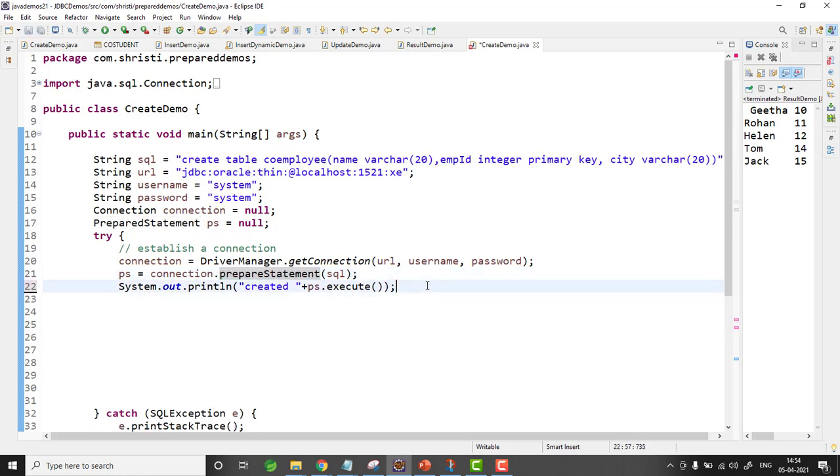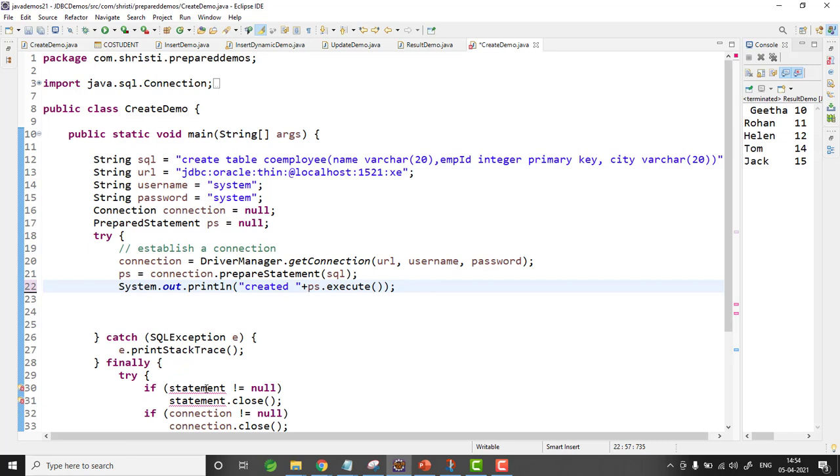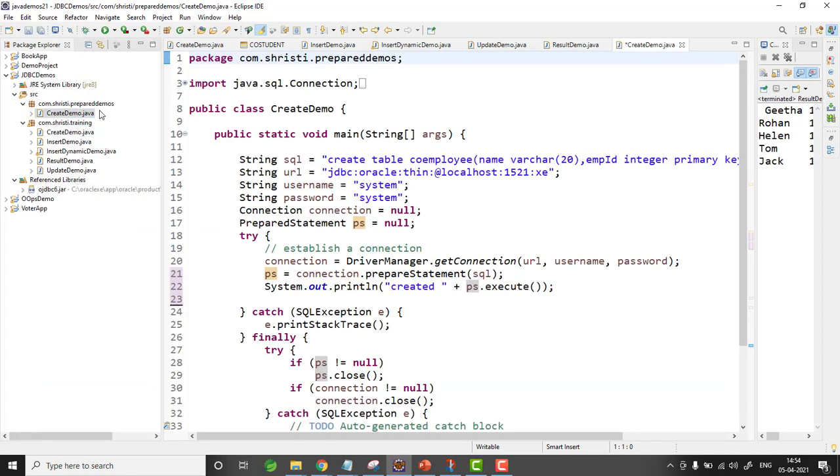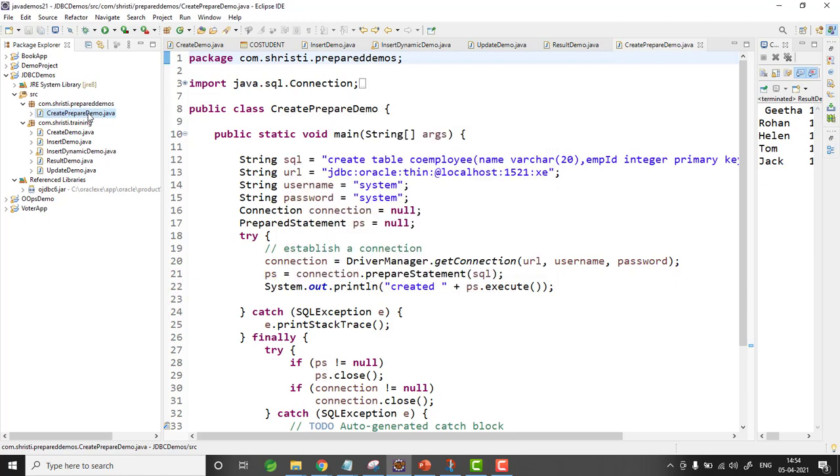Now rest of the statements are all same. At the bottom, we have to close the prepared statement object. So here if PS is not equal to null, PS dot close. Save it. Shift Ctrl F, formatting it. I have given the same name. If you have a little bit of doubt, or if you feel that both of them will mess, you can rename it. So let me just give CreatePrepareDemo. Now the file is ready. Let us run it. Ctrl F11.